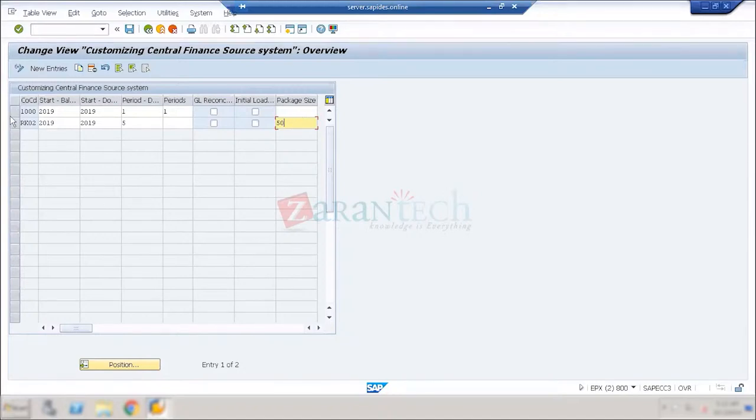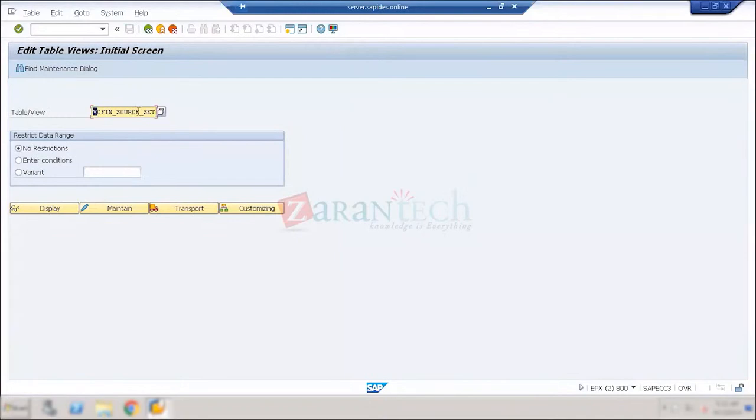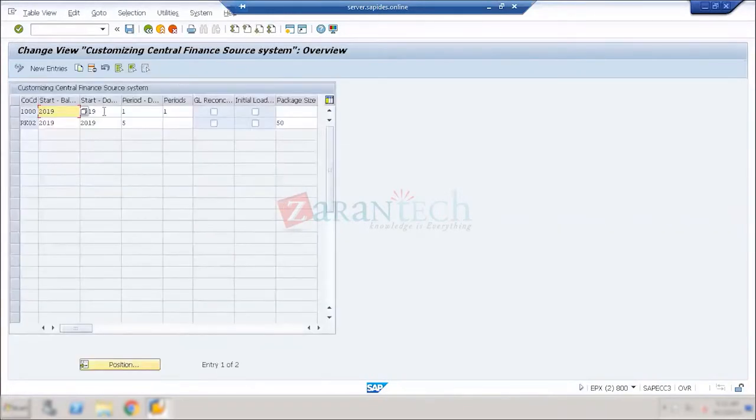Okay, so this table is very, very important. Before you do any kind of initial load, first of all, you need to fill up this table. Once you've filled up this table, the first part of your assignment for the source system has been completed. You can also use this table to maintain the initial load. I'll discuss what type of data you have to maintain; we are going to discuss everything.